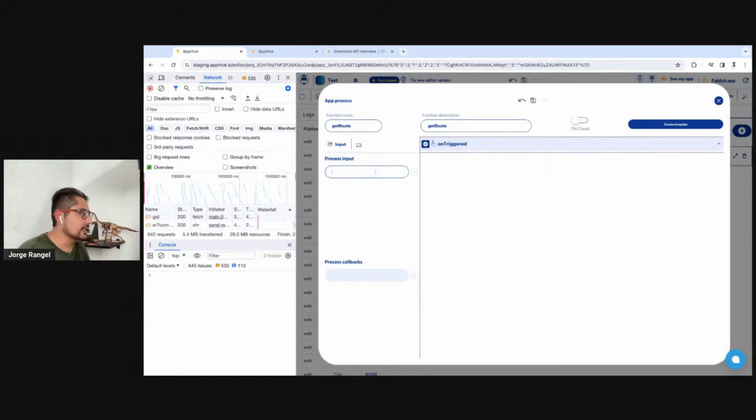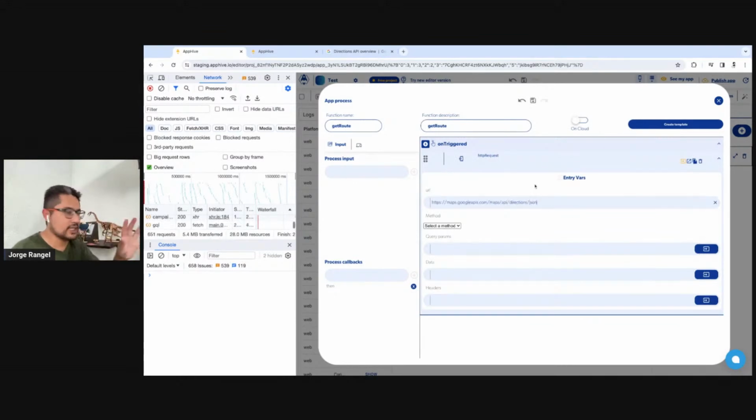Let's generate it. And here, let's put only one callback, which is going to be called then. And after that, let's add here an HTTP request. And in this HTTP request, let's paste the same URL that we have in the documentation. It's going to be a get, because we are going to query a value from here. And after that, let's add the params.